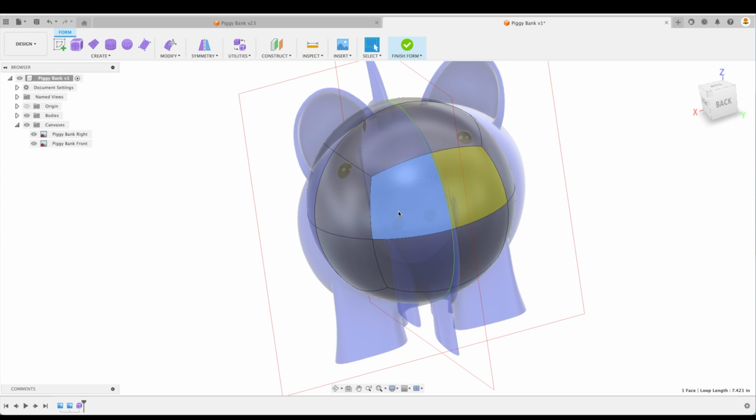Now we can select a face as well. When we do so, the face turns blue. Our mirrored feature on the other side will turn yellow. And that means anything we do to this face, that face will be adjusted likewise. And we can also click on vertices to do the same thing.